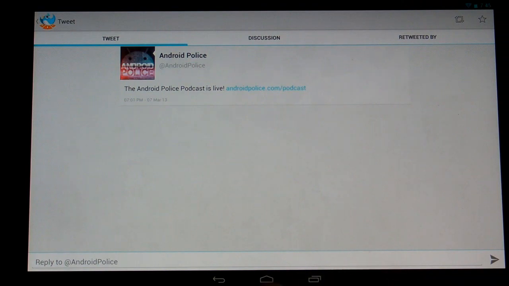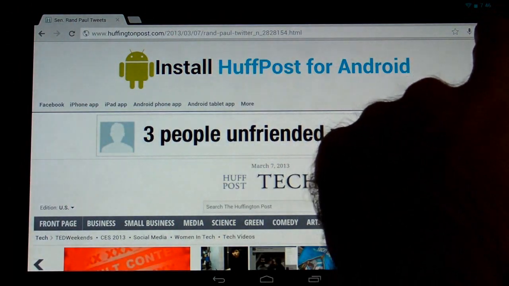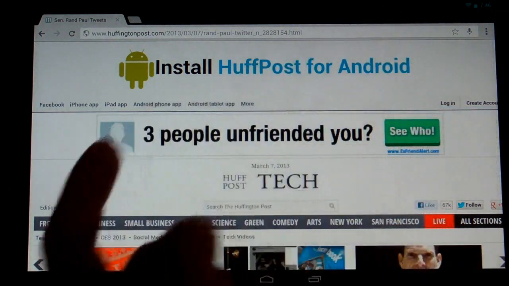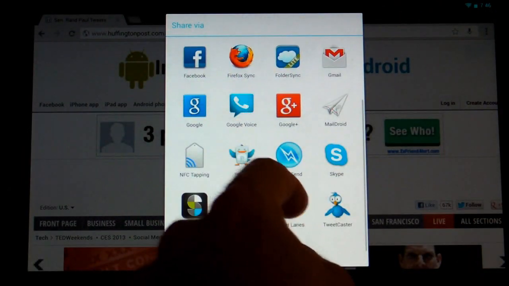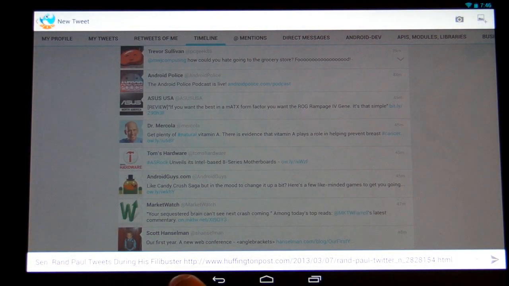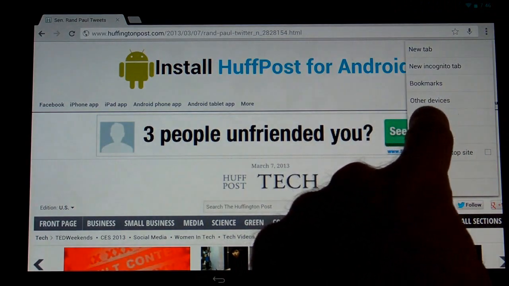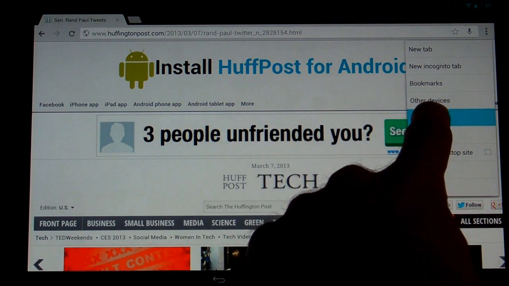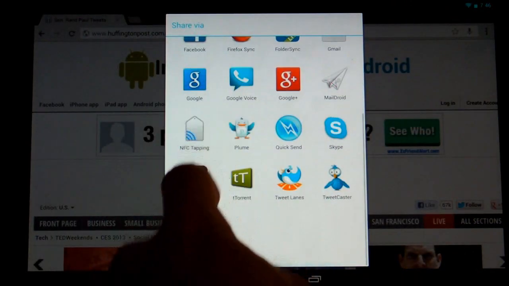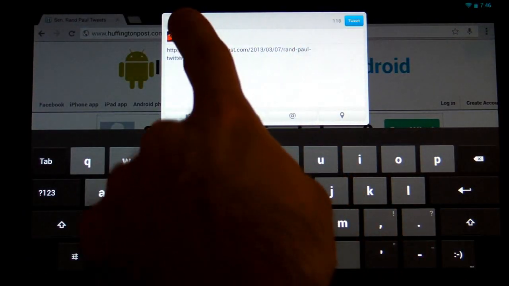Something else I would like to point out about the TweetLanes app is that when you're sharing data from other applications such as the web browser Google Chrome, when you share a web page with the app, you'll see that you actually get a title of the web page along with the link. And I would also like to demonstrate how that differs from the official Twitter app, because the official Twitter app unfortunately does not seem to capture the title of the page. It simply captures a link to the page.